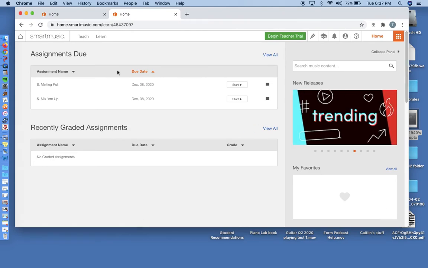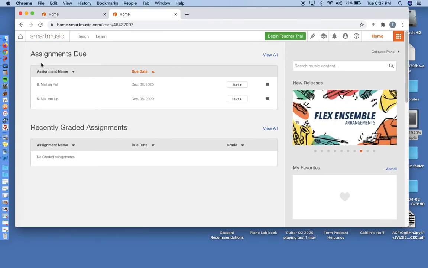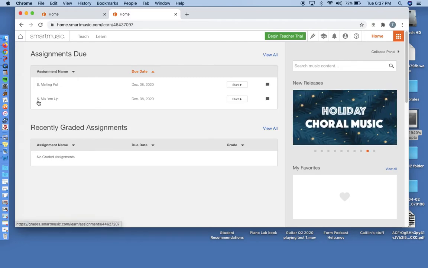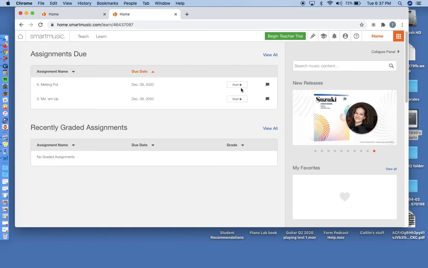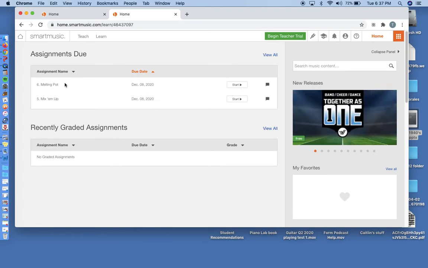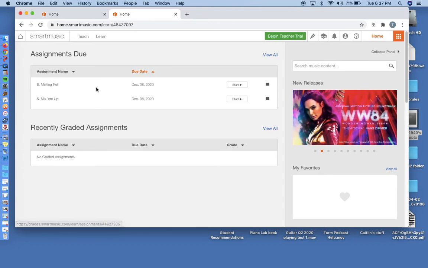So on our screen, we see our assignments right here. We have two assignments, number 6 and number 5. It shows our due date, and then we have a start button so we can access. So assignments that have not been completed will show up here.